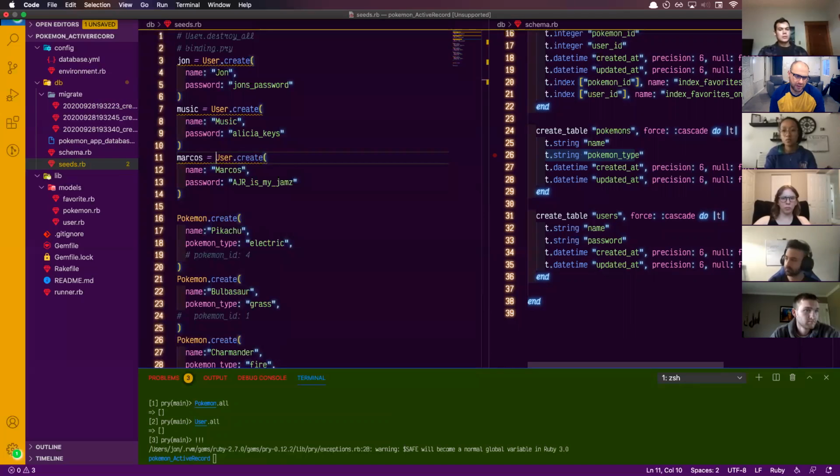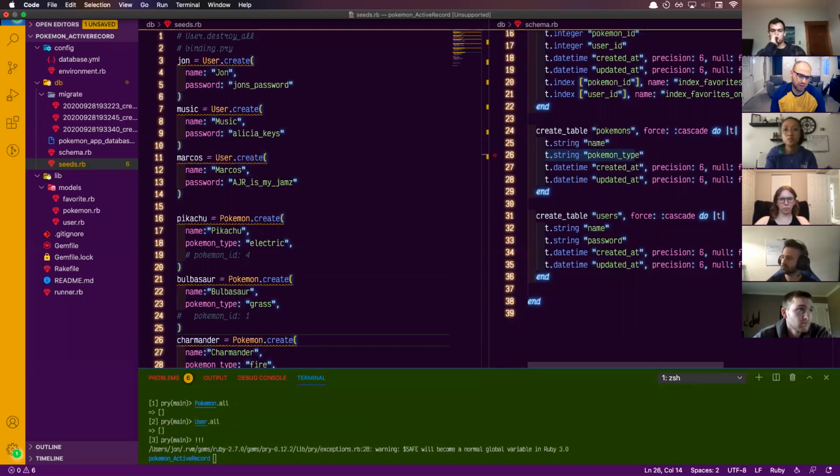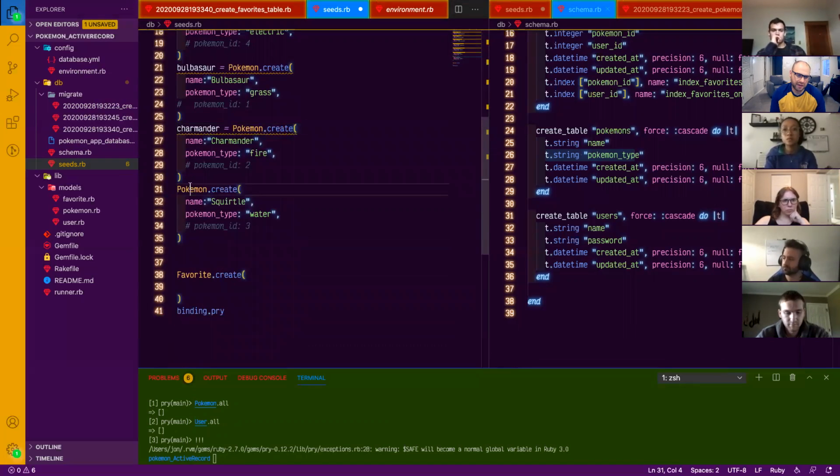Marcos equals that. So here I could be like, and this makes it a lot easier to see afterwards. Pikachu equals that. Bulbasaur equals that. Charmander equals that. Great. And then lastly, Squirtle equals that. Cool.